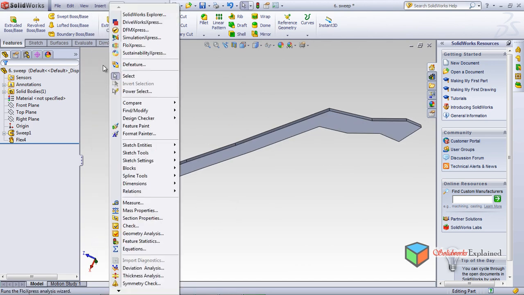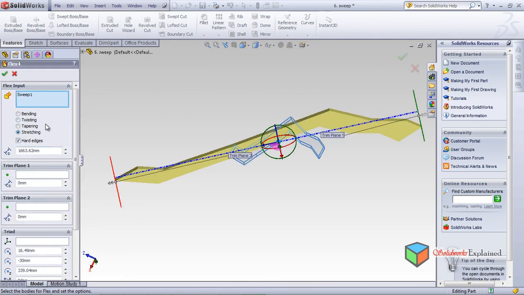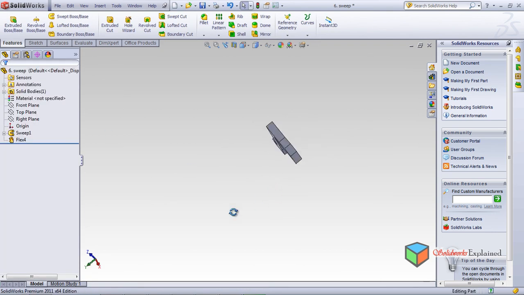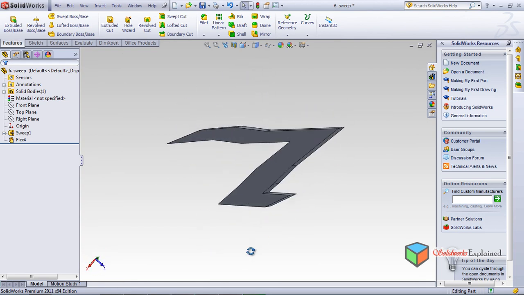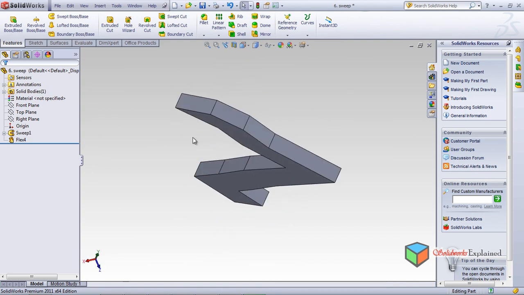Edit feature, and this is called, sorry, this is stretching. Now I want to make it less, so I'll come here, select it properly, and it has become very small. Okay, that's okay. And look, I'll zoom in for you, and this is how the stretching option works.